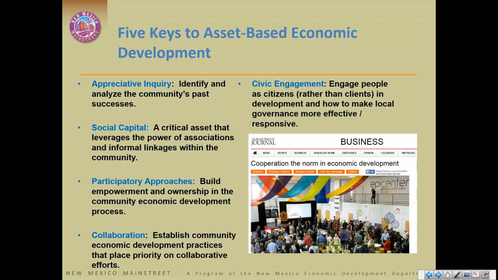And you'll notice the photo at the right. This is actually an article from the Journal last month, which really focused on how economic development moves the agenda of success through a collaborative and a cooperative process. And so they use the Innovate ABQ as an example. But this really speaks to the heart of what the asset-based economic development approach is: the individuals, partners cooperating to drive economic development and economic vitality in your district.